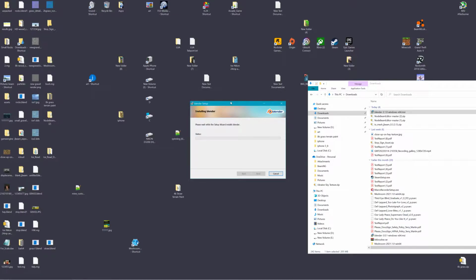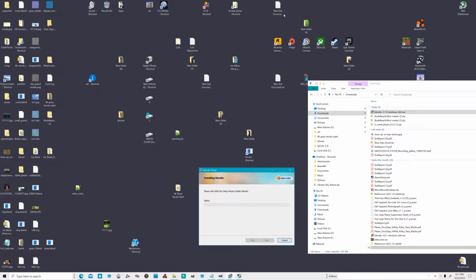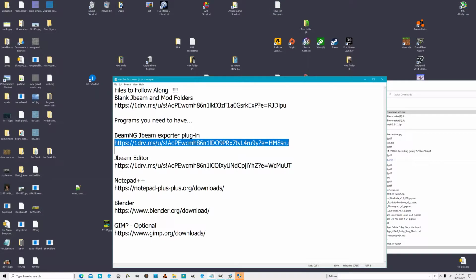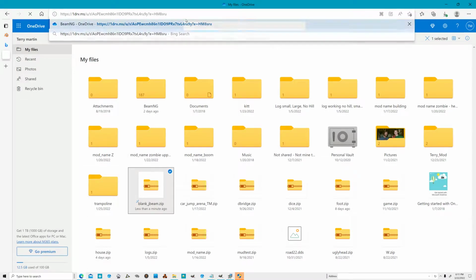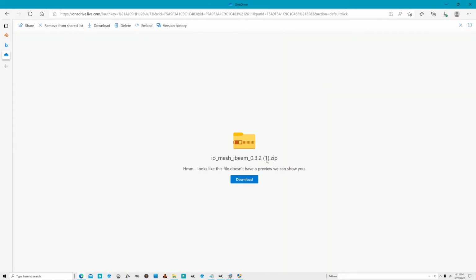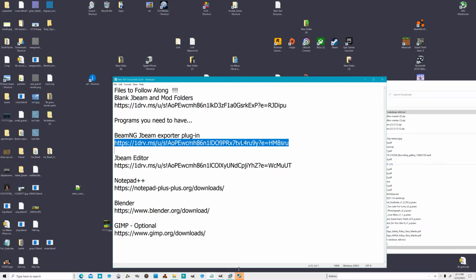Now, while that's installing, I go to this link and download this. What you'll see when you get in here is there's not a preview picture, but it'll download it anyway. That is IO Mesh. This is the plugin for Blender. This is the NodeBeamEditor-master. That's the other link.